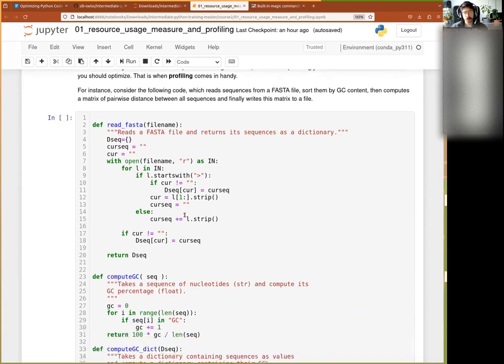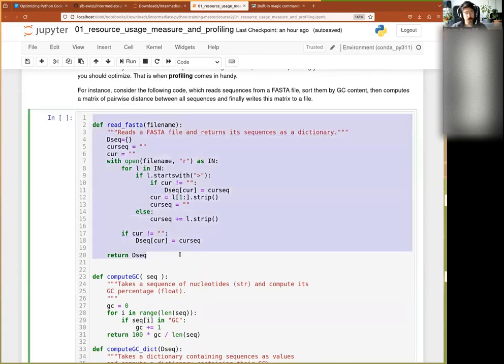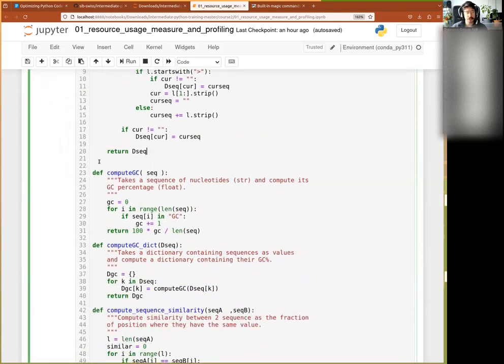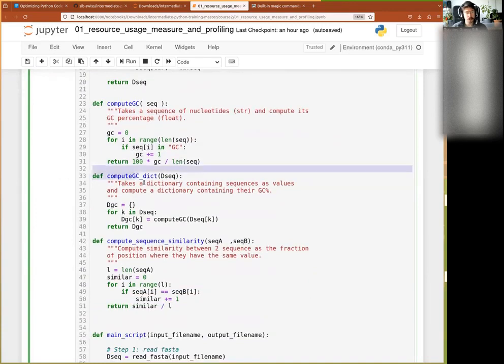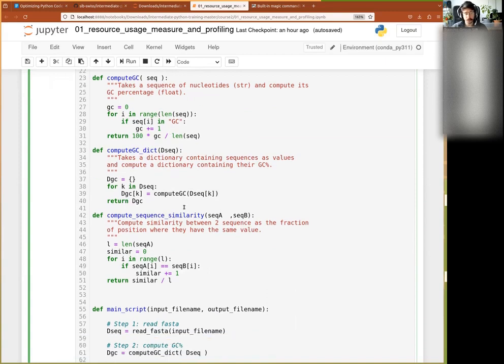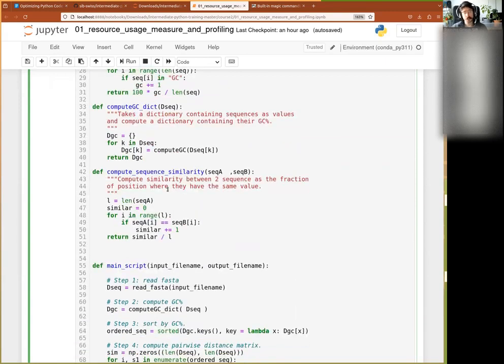So here's a little bit of code that we are going to profile together. First, I have a function called readFASTA that reads a FASTA file and returns it as a dictionary. Then I have a function that computes the GC percent of a sequence. Then I have computeGCDict that wraps the computeGC function and returns the GC percent as a dictionary. And then I have a function that computes the sequence similarity. So it takes two sequences and computes their similarity.